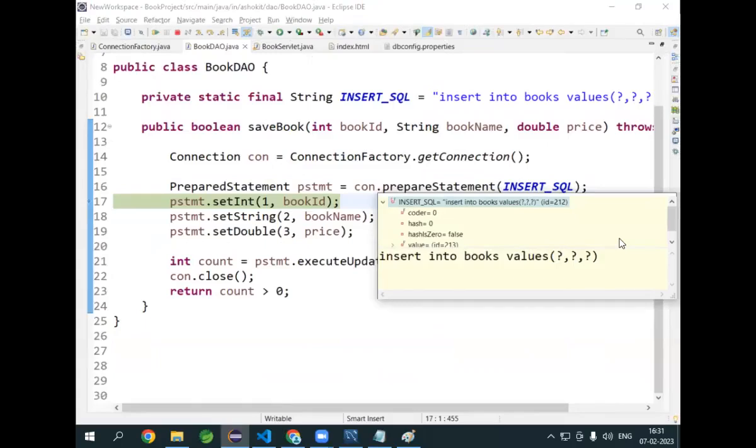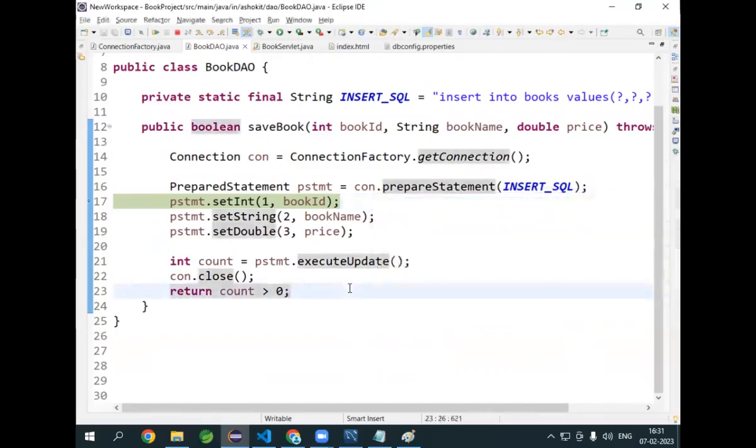Why am I having 3 positional parameters? These are dynamic values, because every time a new record is inserted, the form data will change from user to user. Before executing that query, I need to set the values for the positional parameters: setInt, setString, setDouble. So 3 values are there. I'm setting them based on the indexes. Array index will start from 0, but prepared statement index will start from 1.